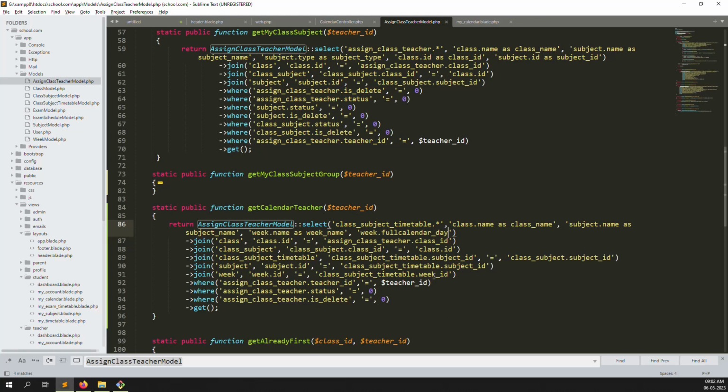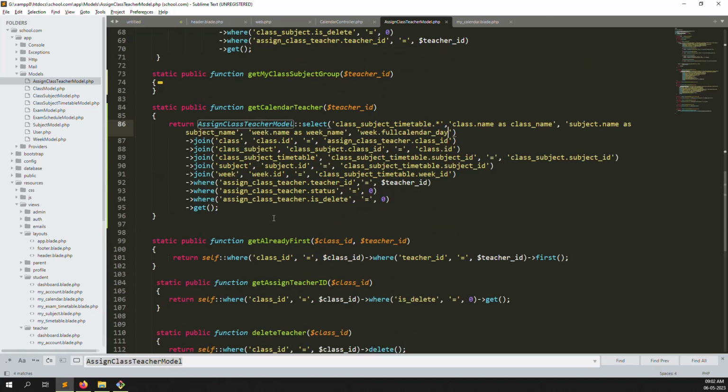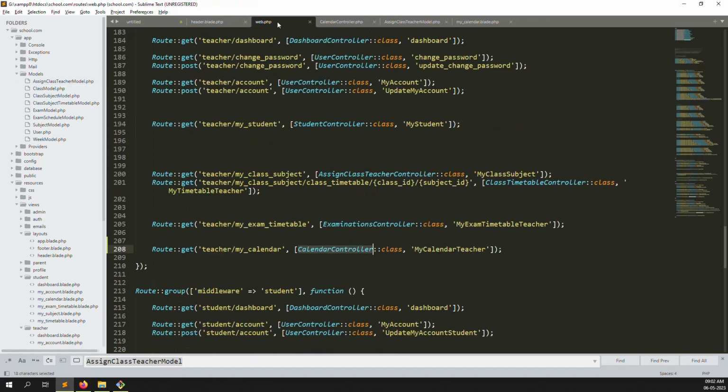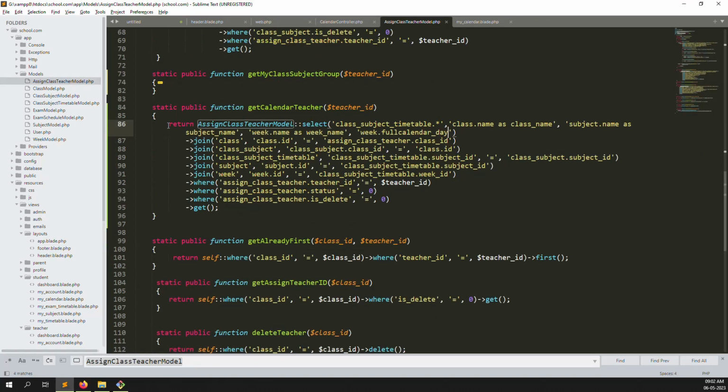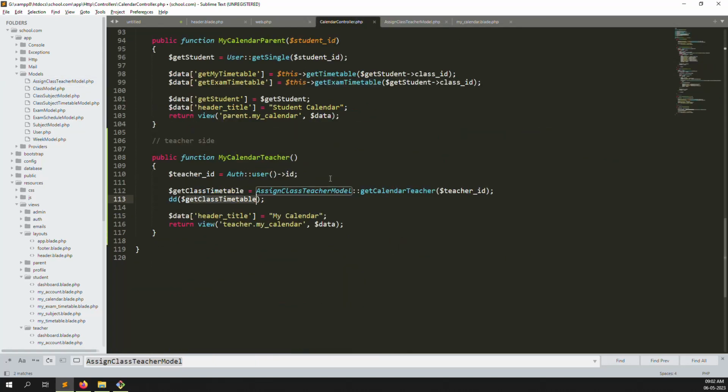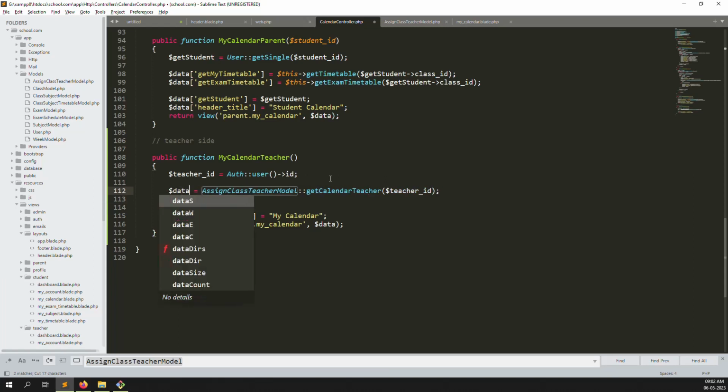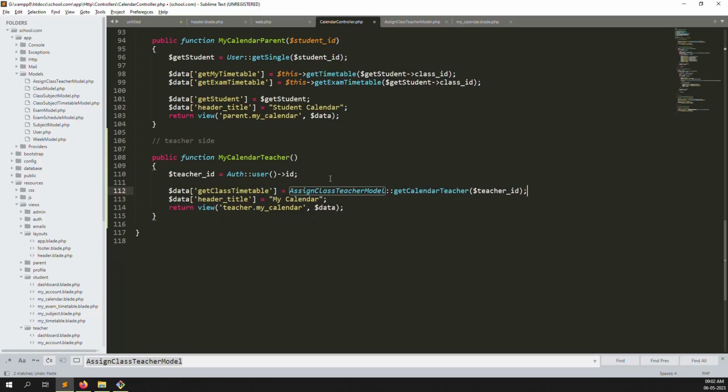Okay, so everything is, I think, good now. Just go to the calendars again, and we need to put all the data inside the calendar. I hope you can understand this query. If you can follow this series, you will 100% understand this query. Okay, just remove this one, and I can make data inside the get class timetables, and just go to my calendar.